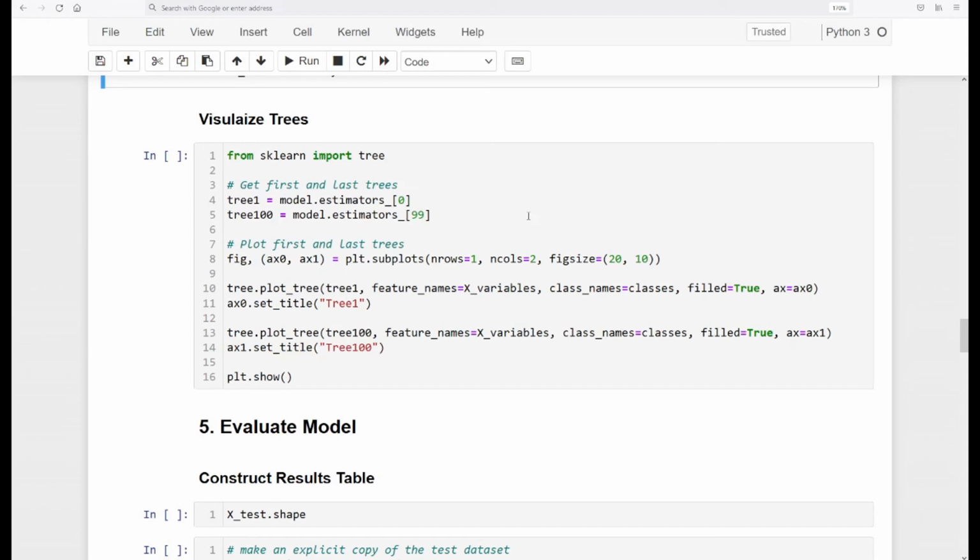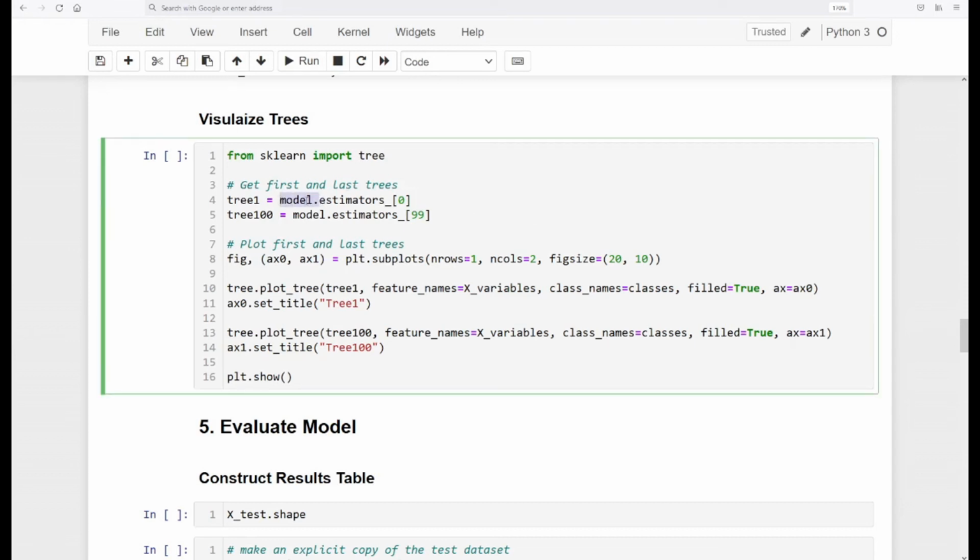So how can you get individual trees out of the random forest classifier model object? It's easy. You say model dot, that is your model object, and then you can call estimators_. It's an attribute. If you take the estimators out of the model object, that will give you a list or an array of items.